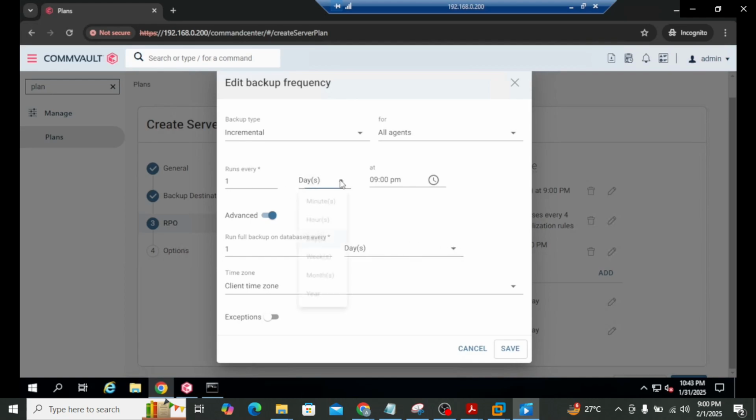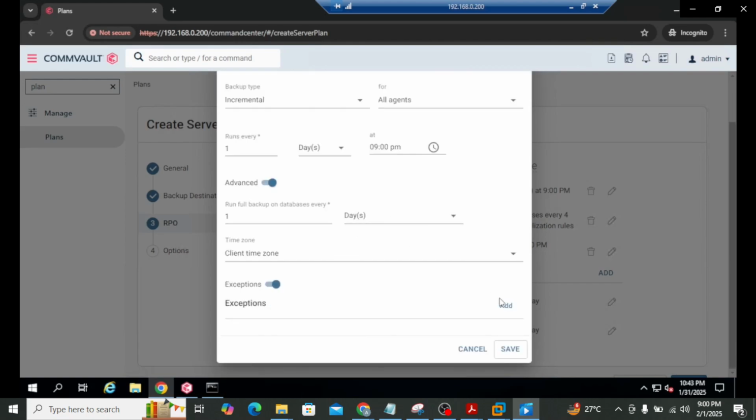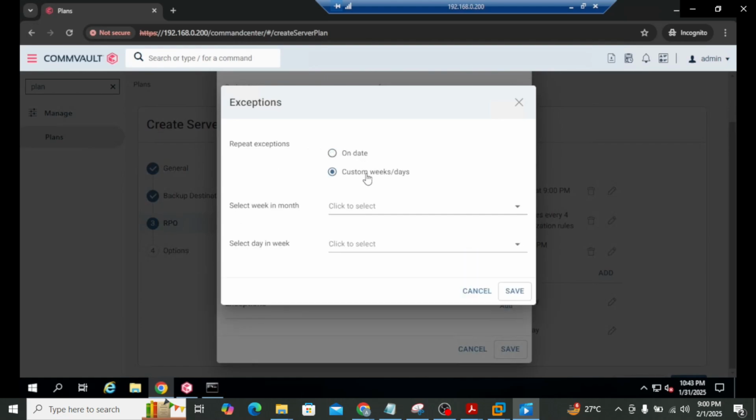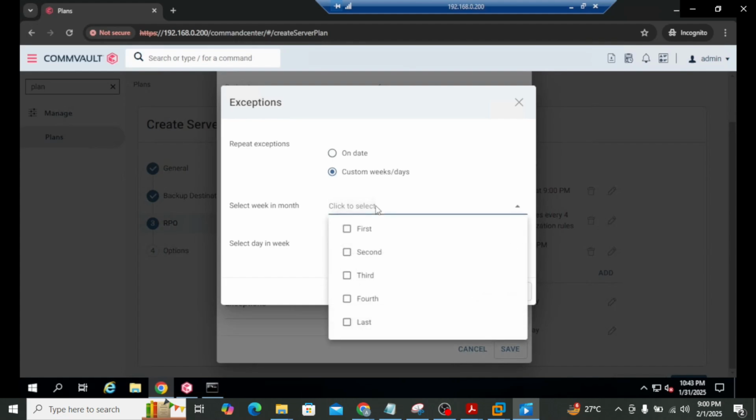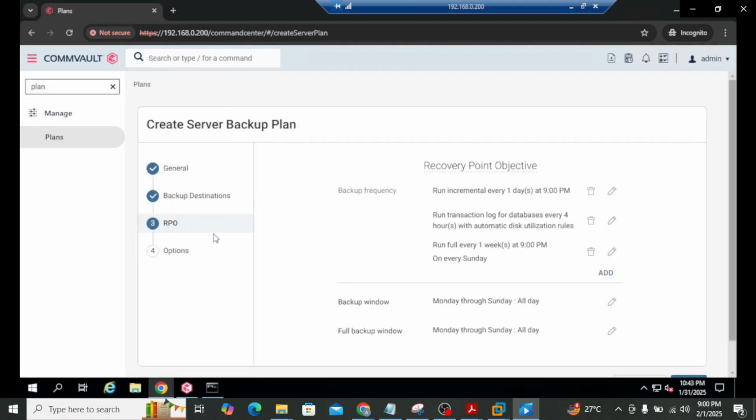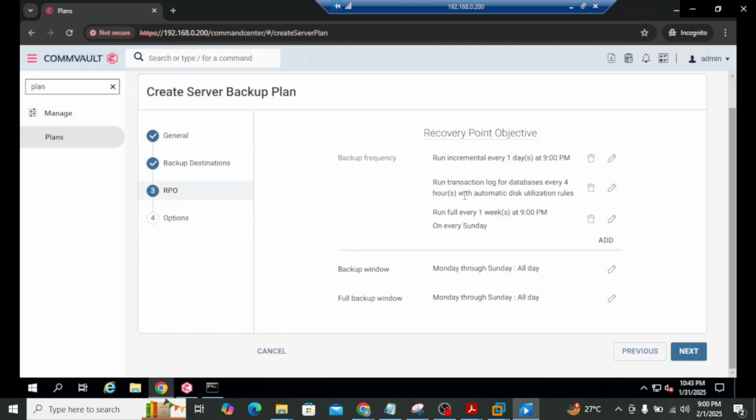For that you have to go to run every and then select the week here. If you select days, it won't show you the day of the week. I mean, you can add exceptions also, but I think that is not advisable. Better you define the days on which it should be running. So select that and then click on edit.